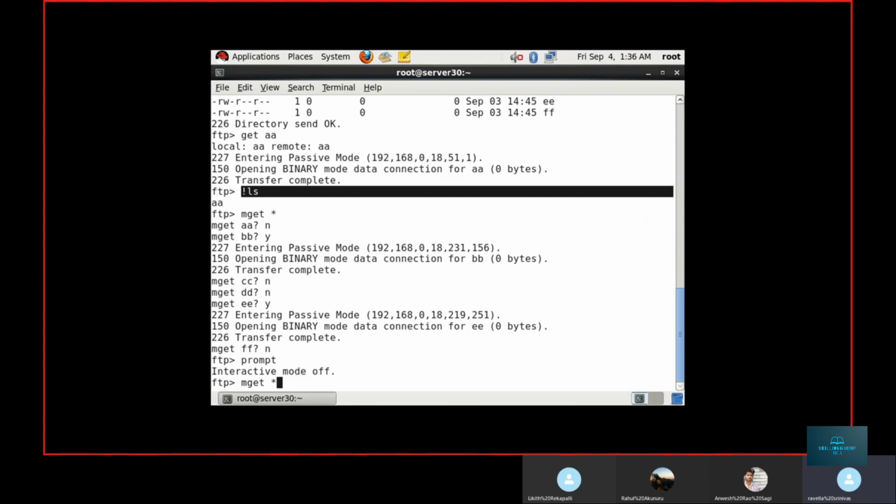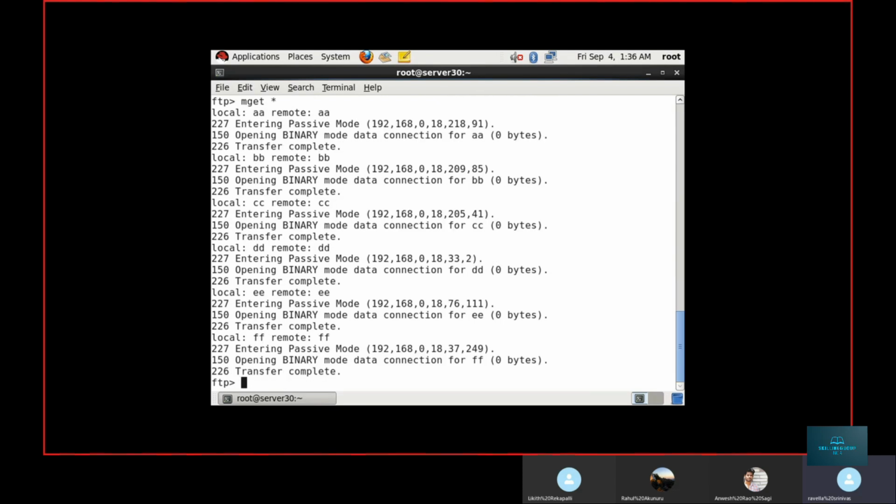But I don't want interactive mode on. I want to stop it because I want to download all the files without asking a question. So you have to run the command prompt. By default, interactive mode is on, so if you give the command prompt, it is going to be off. Now run this command. It will not ask any question. It will download all the files.